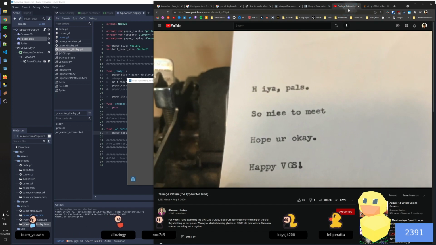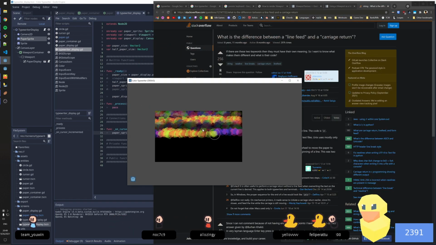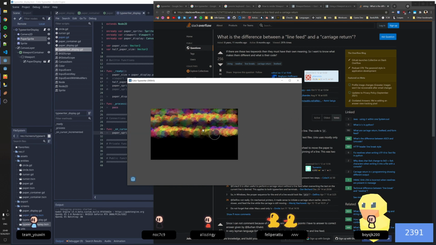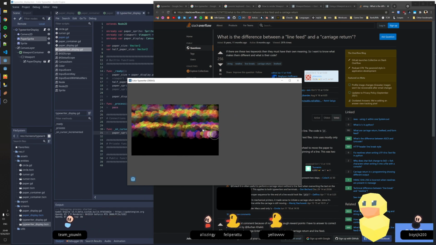So you just push it all the way to the side, as opposed to what I'm doing, which is just jumping you pretty much immediately to the other side. Something like that.